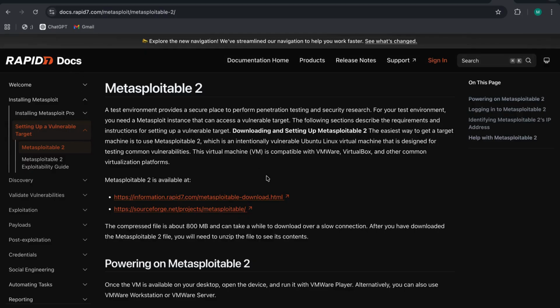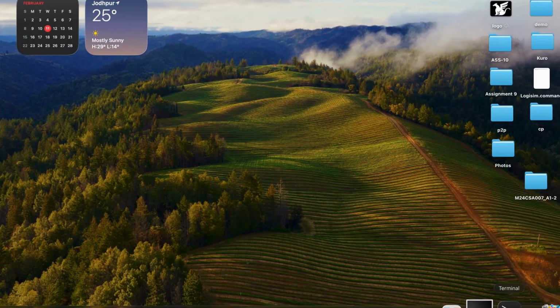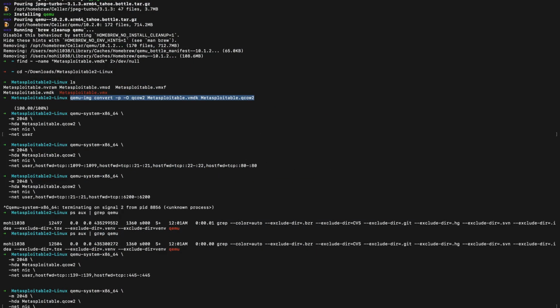So I ran Metasploitable using QEMU in my terminal. This is the command I used to run Metasploitable. This allows the vulnerable Linux system to run correctly on the ARM architecture.